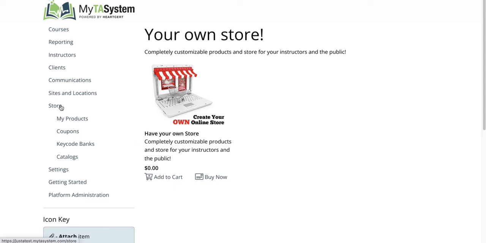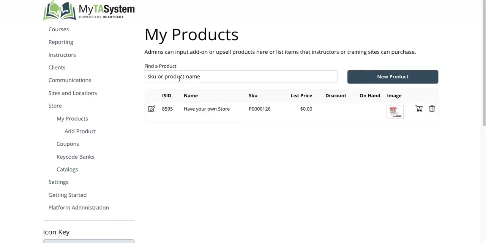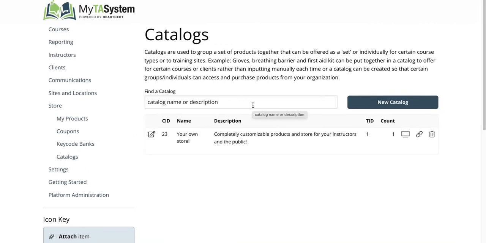So that's how products and catalogs work. Products by themselves get added onto classes for add-ons. Catalogs are a group of products or even a single product that people can buy without a class. More about the store.